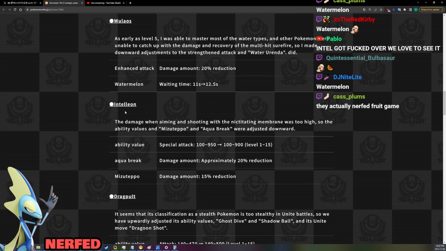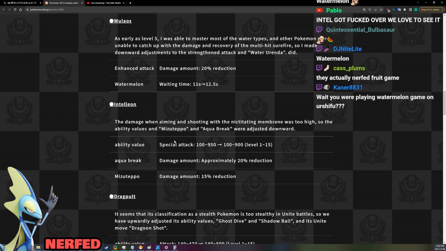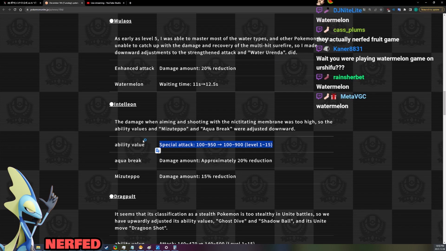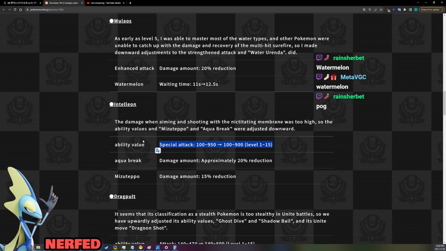Might be solid. Inteleon, finally. So Inteleon is getting a special attack nerf. So special attack nerf means all its damage sources basically are getting nerfed. Every part of this character, all its damage, is nerfed. On top of that, his Water Gun in the early game, I believe that's what Aqua Break is, 20% damage reduction. So when we saw Espeon Psyshock get a 20% damage reduction, it went from the de facto strong bot laner to something a little bit more situational. So we'll see how Water Gun handles that.